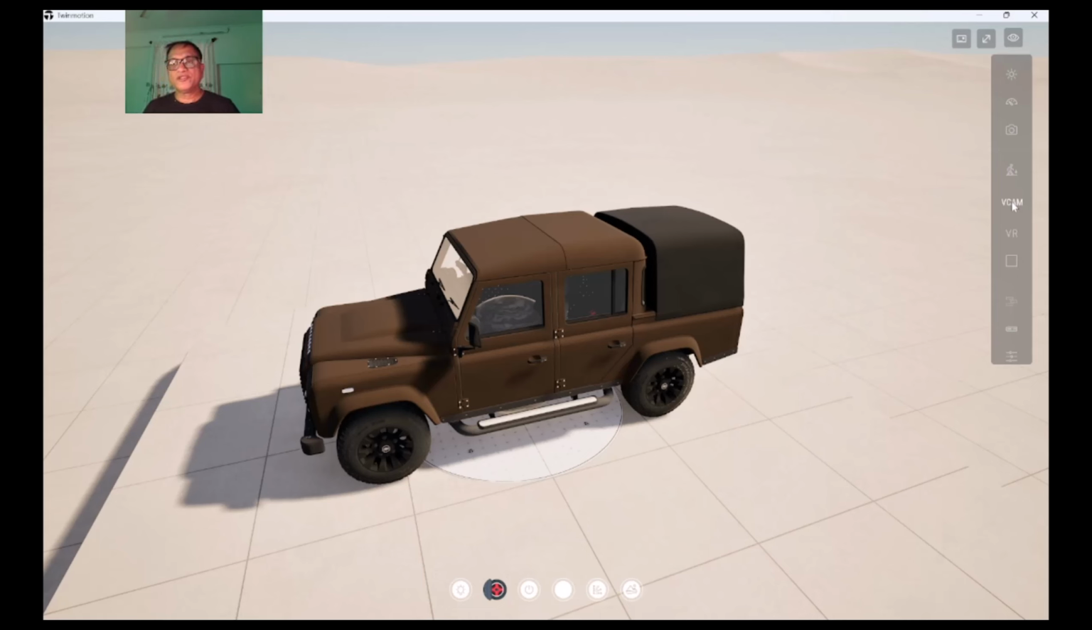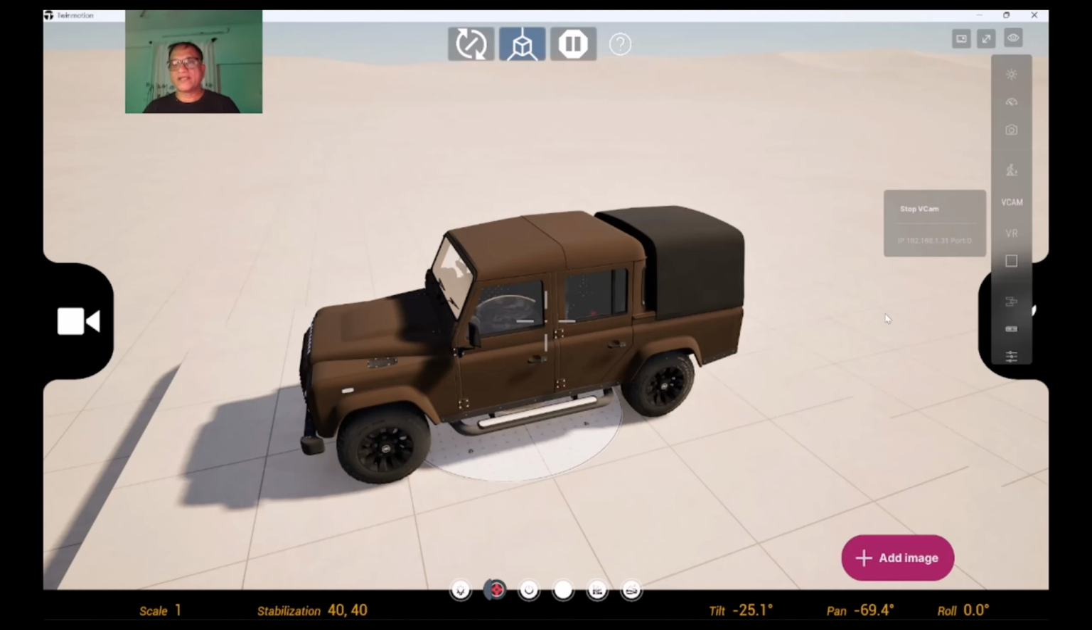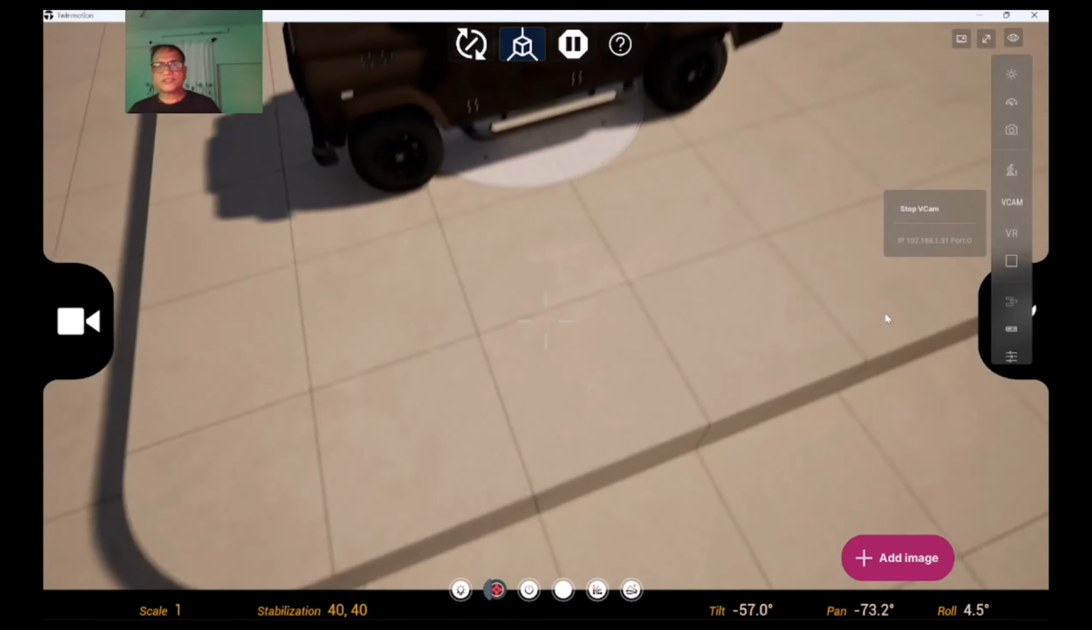For VCAM, before starting, we need to install VCAM Unreal Engine on your device, on an iPad or mobile. The IP address of the laptop has to be entered in the app on your device, and both the laptop and your device should be on the same Wi-Fi network. Right, let me do that. I start this, and the moment I start, I get connected.